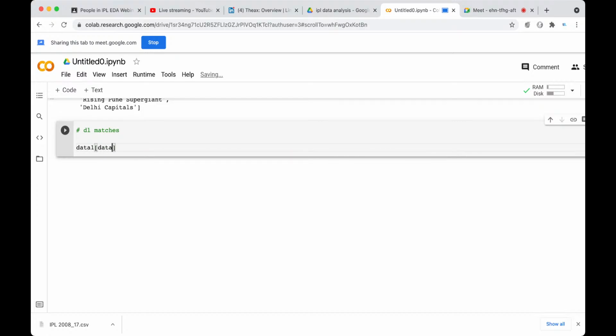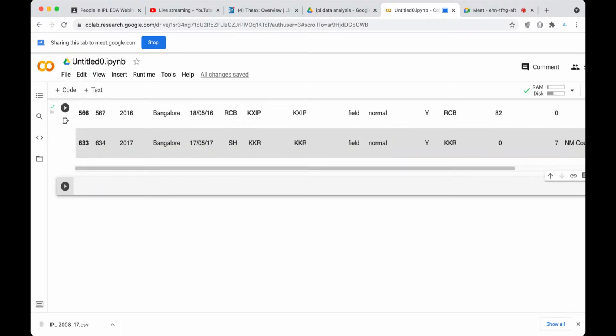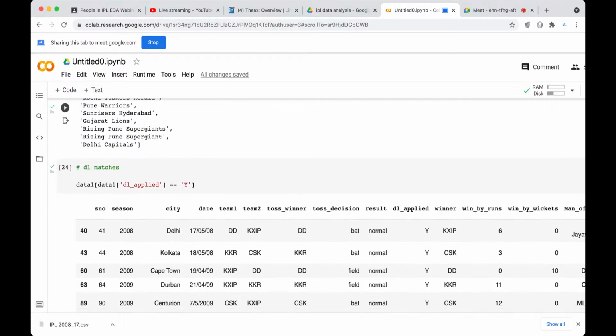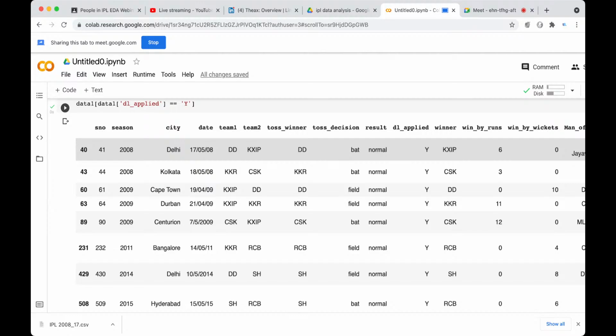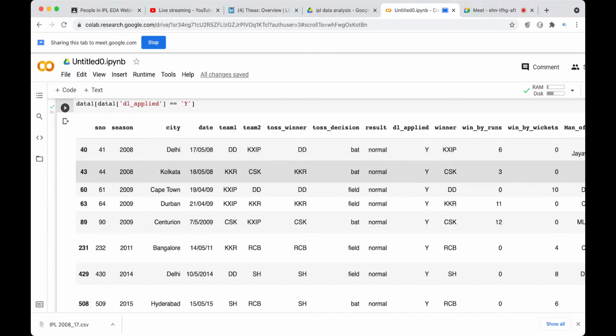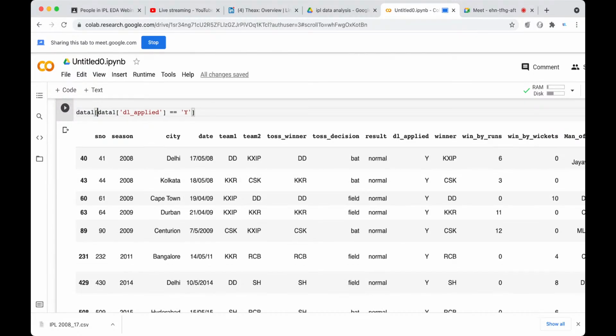inside it, you'll go data, and you'd be analyzing that inside the data, the DL applied column equal to yes, I guess. So you see some values over there. These are the matches where DL was applied. So you can see the season values, like in 2008, how many matches there were where DL applied. You can even go over the Boolean values as well. Like, if you want the number of seasons, we can go with a season count.